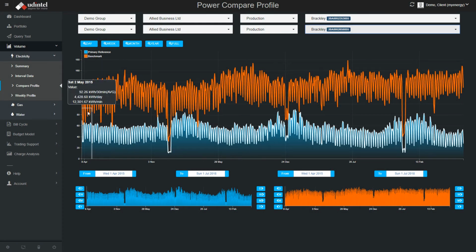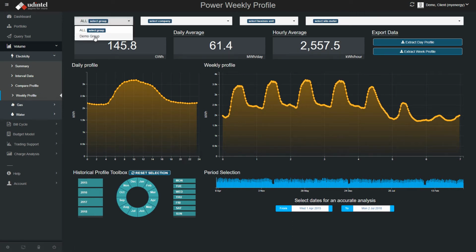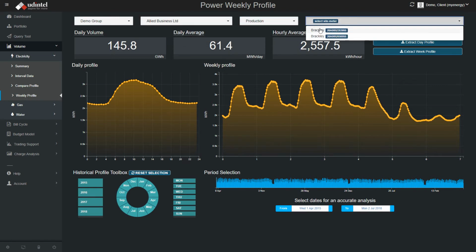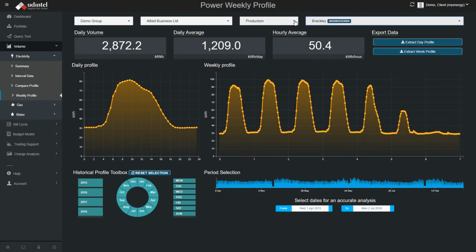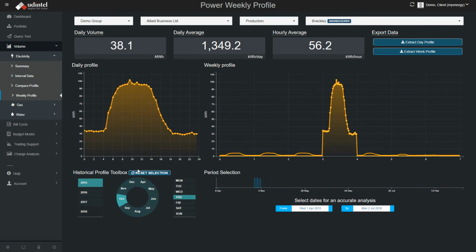Now let's move on to the weekly profile. Here you can review your meter's energy usage profile over a weekly basis whilst displaying the average daily profile for the selected period. All you need to do is select the group, the company, the site and meter from the drop-down. You can select specific years, months and days for the selected period and download the day and weekly profile data.